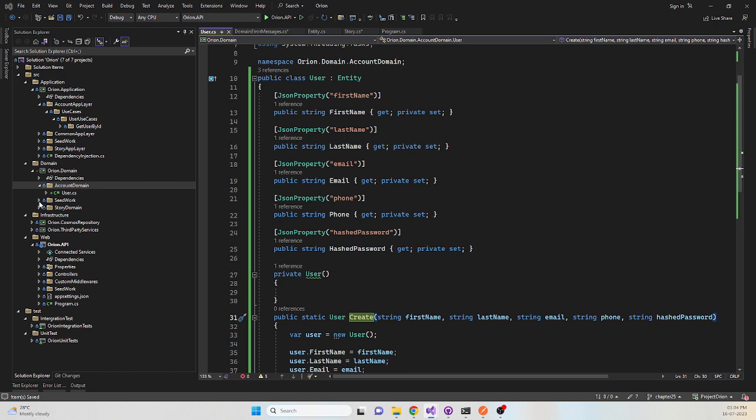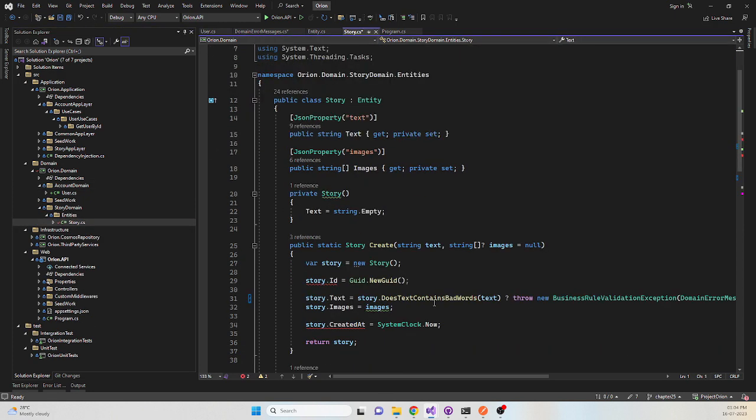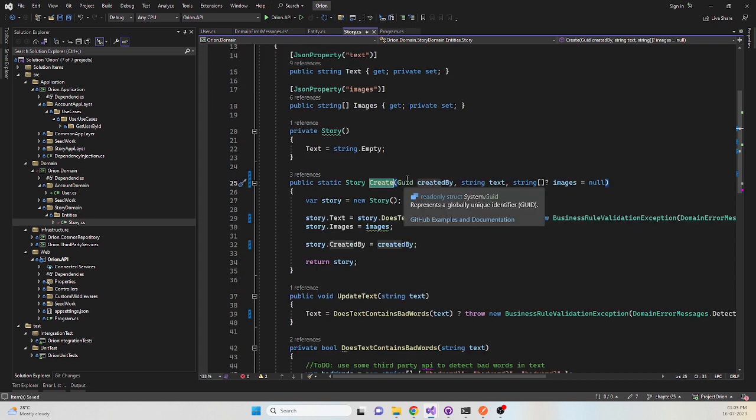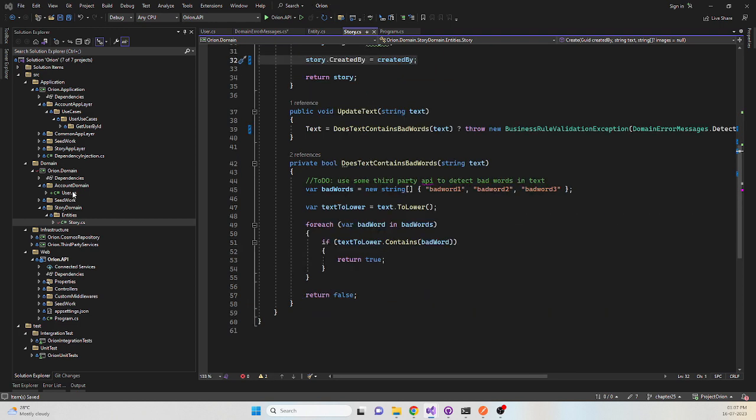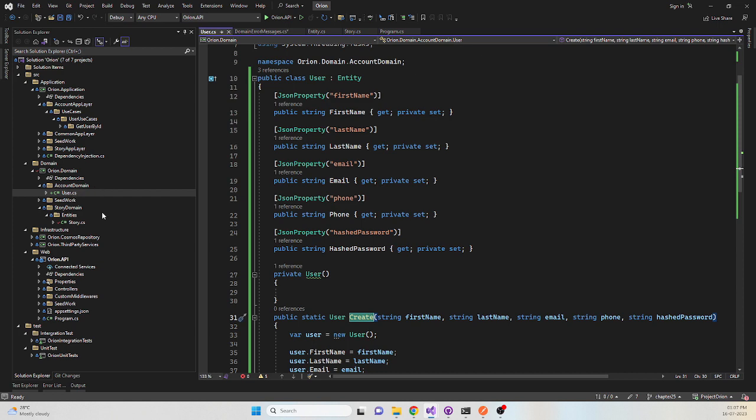Next change we will need is in our story entity. Now, whenever a user creates a story, we want to save the ID of that user also. So let us make a small change over here. In the create method, we are adding a parameter created by, where we will pass the user ID of the user who is creating this story. And so we are assigning it to the created by property. These are a few things that we will need in our domain layer. Now let us move to our application layer.